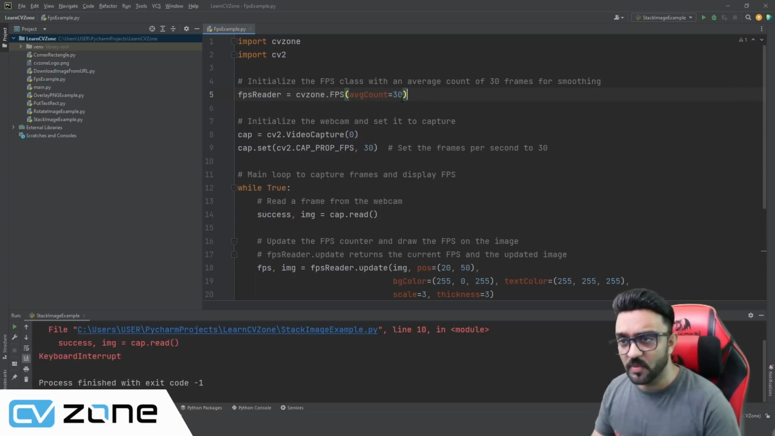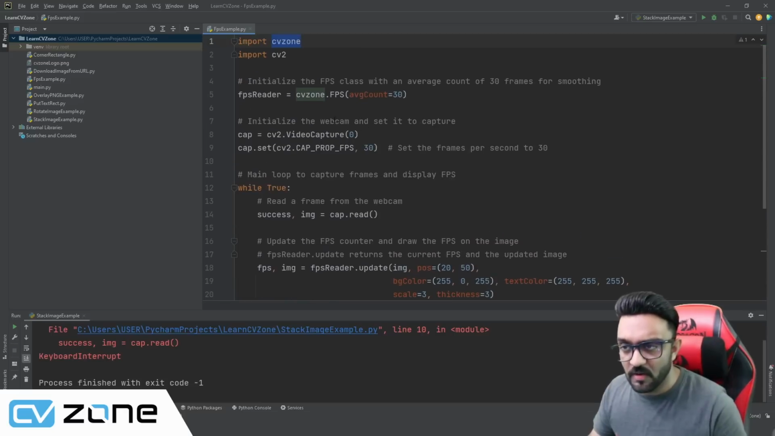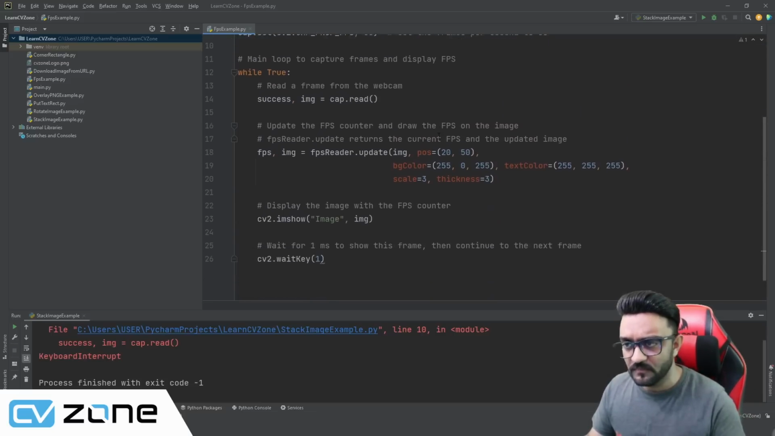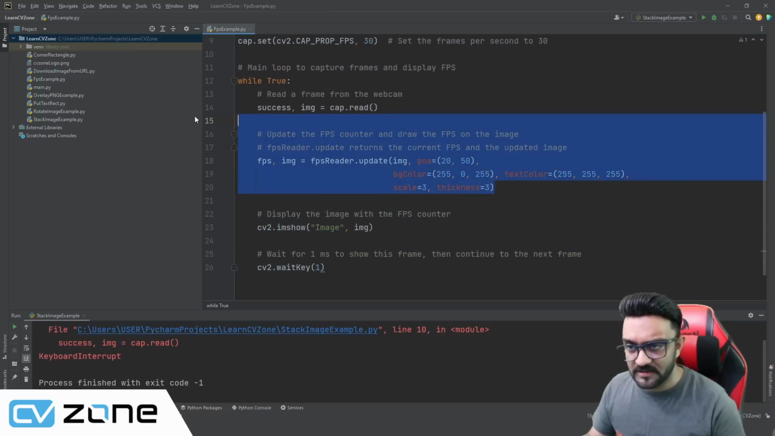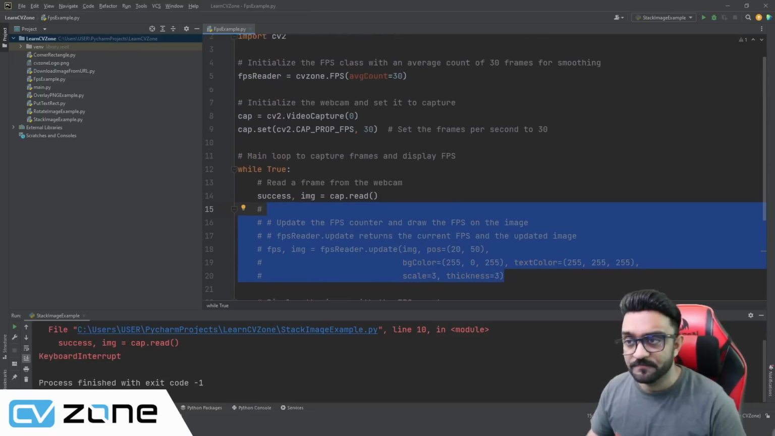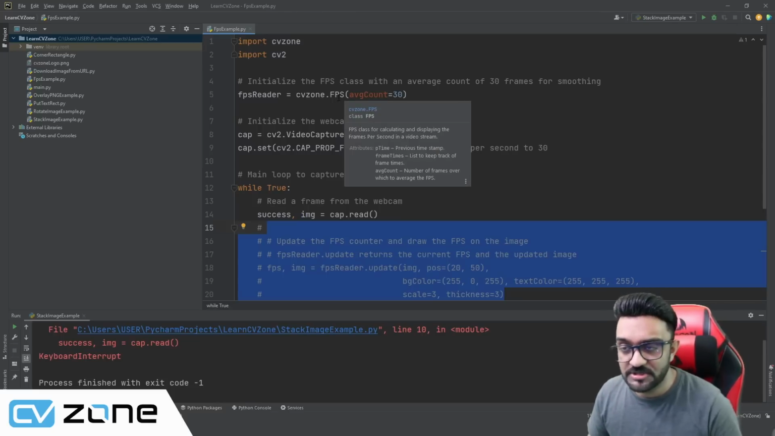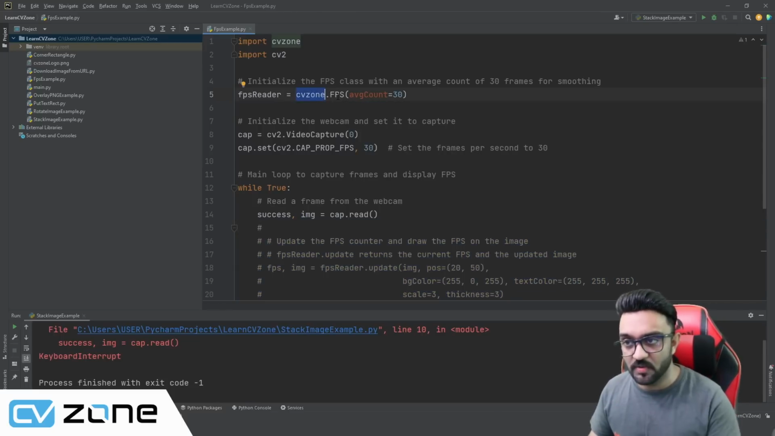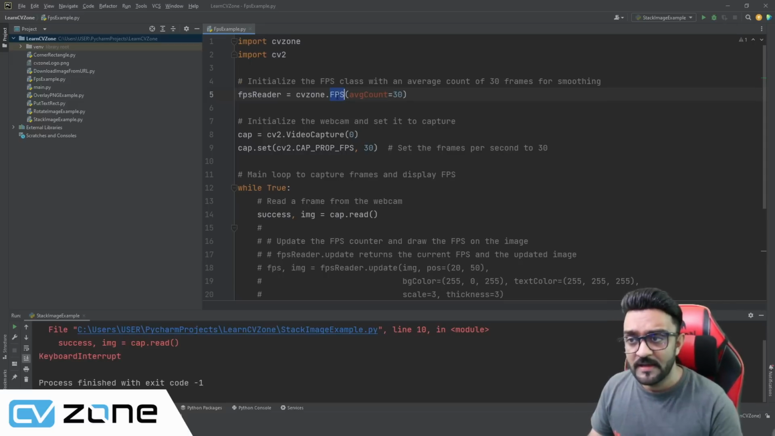So you can simply write import cvzone, and then we already have our webcam. Here you can see we are reading the frame and displaying, and this part here is for the FPS. Let's just remove that. And let's first discuss how you can initiate it. Here you can write cvzone.FPS, so we are creating an object out of this class, and the class name is FPS. The object name in this instance is fpsReader. And here we only have one parameter, which is average count.